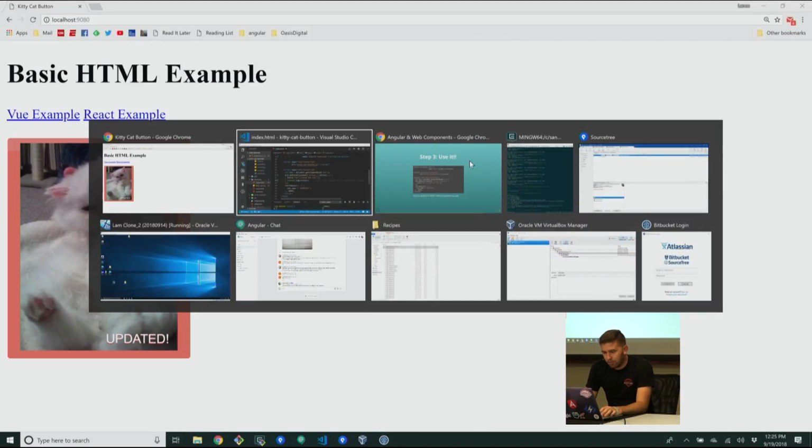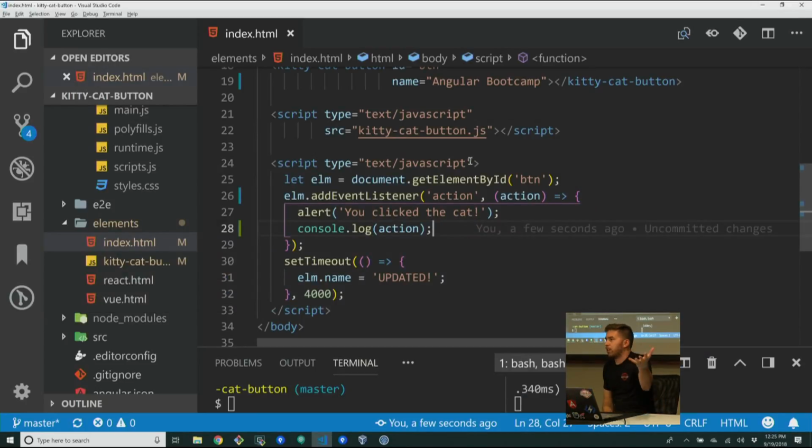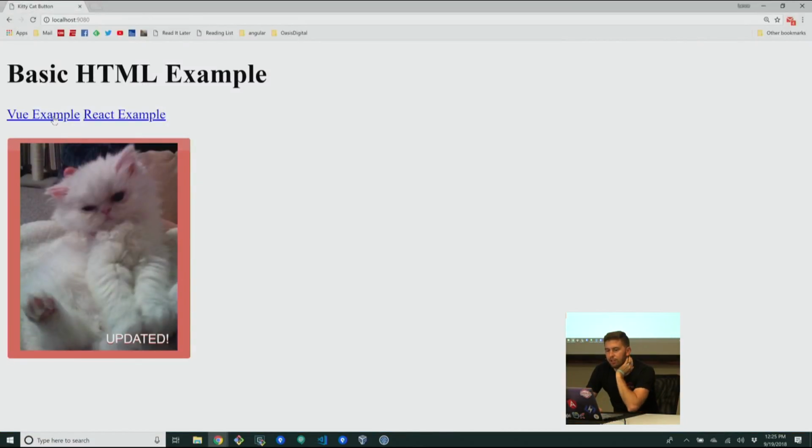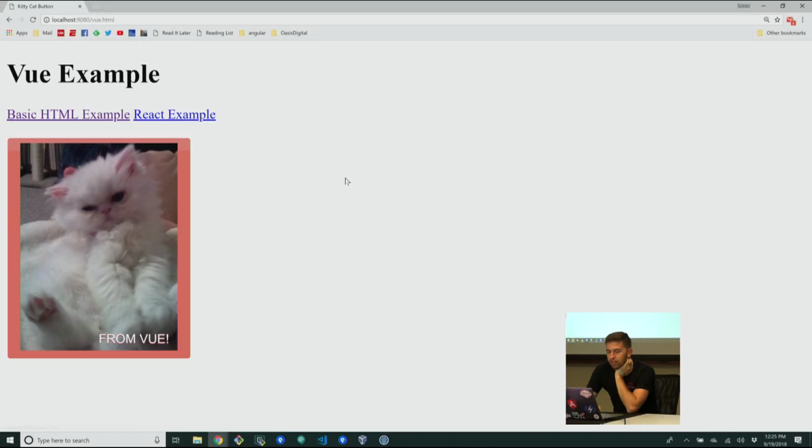But that was just in a basic HTML example, right? So like, what if you want to use this in a Vue application, for example? So if we take a look at the Vue example, here we have a really basic Vue application. It's all using just the CDNs. We're not actually using the Vue CLI to generate a whole application, but the result is the same. So here we still have our cat, and then the name of the cat now is from Vue. We can still click on it, and it alerts that we clicked it, and it came from Vue.